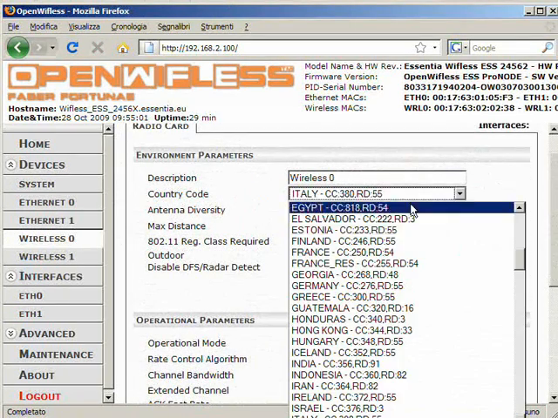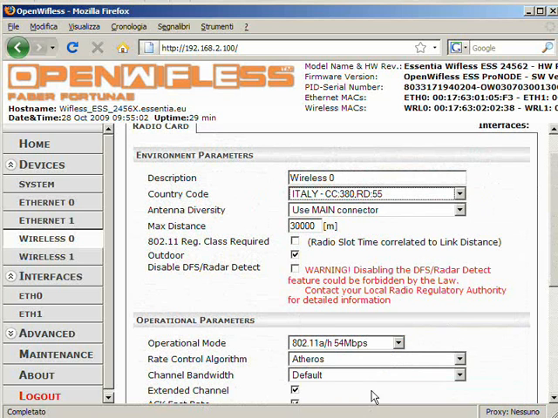Country code, we set Italy. Max distance, that is the distance of our link. We suggest to set this parameter 1 kilometer more than the real distance. So if we have an 8 kilometer link, we suggest to set this parameter to 9. For our example, 1 kilometer is enough.